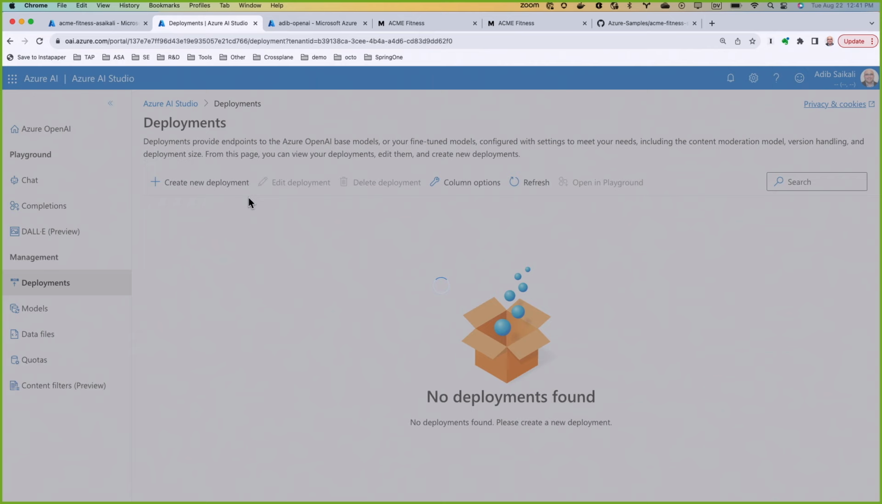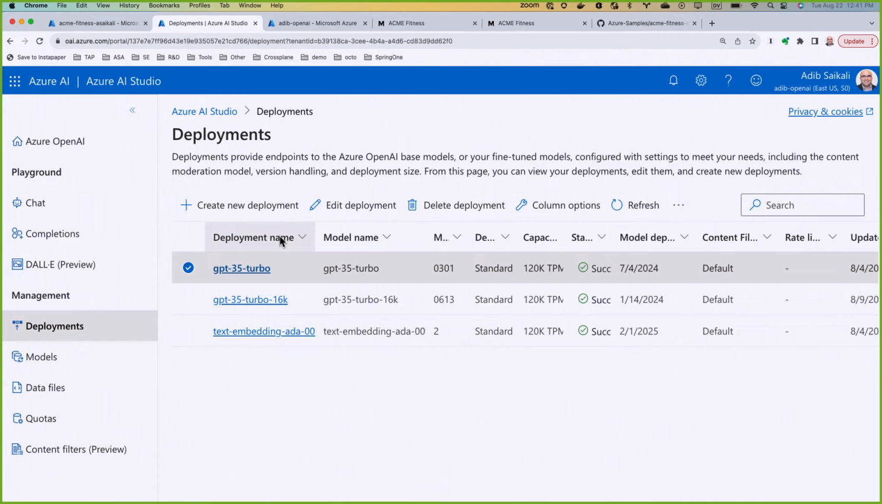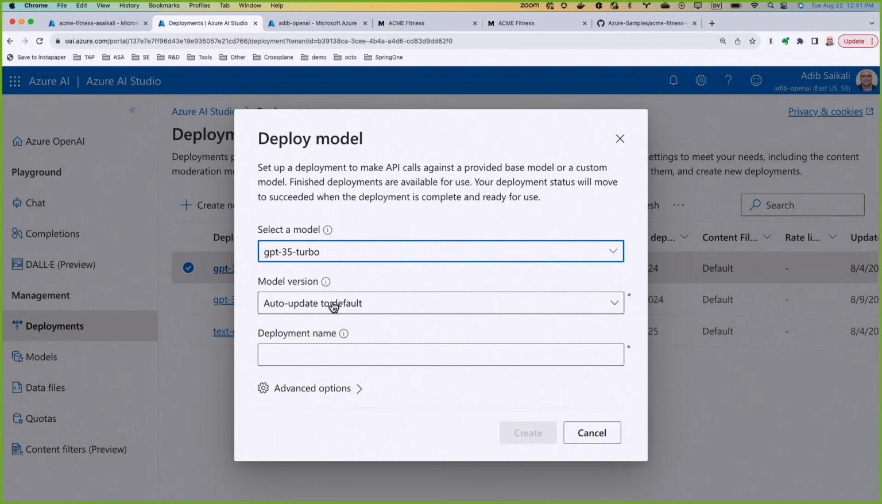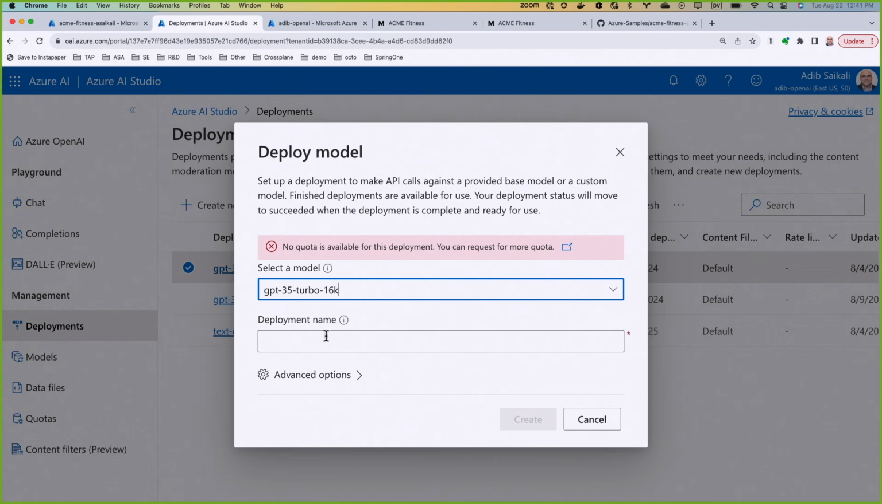So you can see here, I can create a new deployment of a model. And in my dropdown, I can see different things. Like I want ChatGPT 3.5 Turbo, which I think has a 4K limit for the context. Or I can select the 16K one. And then I'm going to give it the name Adib's deployment. Okay.